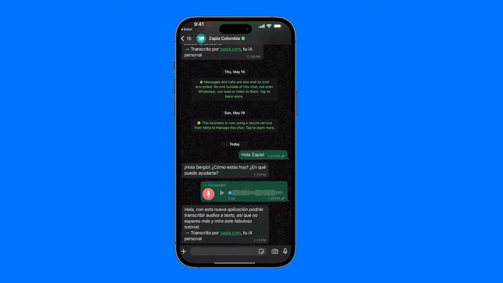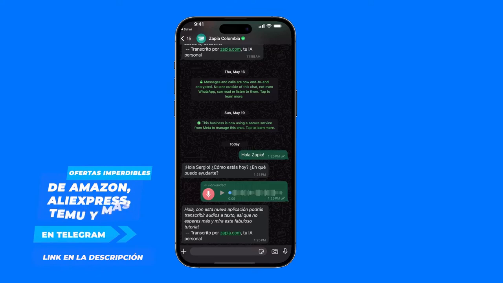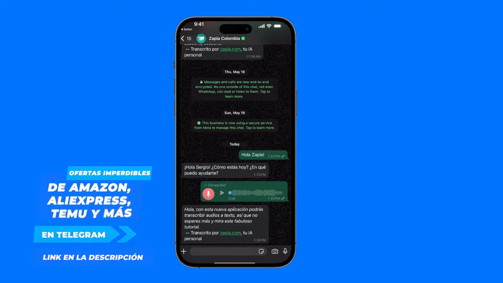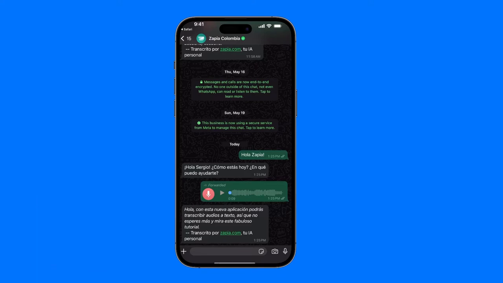You also have to keep in mind that it depends a lot on the quality of the audio. For example, if there is a person walking down the street and in the background, you hear buses, people talking, motorcycles, cars, dogs, everything. Obviously, it will not transcribe the audio well, because it will interpret that as part of the audio and will tell you words that may not correspond. But if the audio has good quality, it will literally tell you what the audio says.